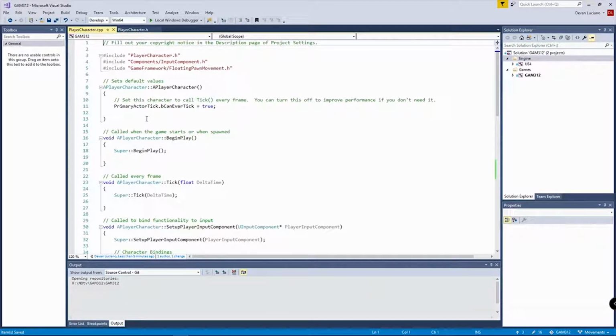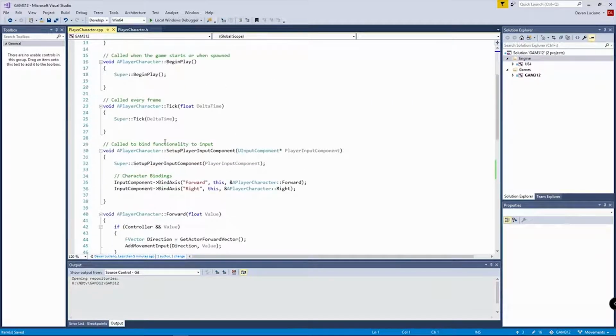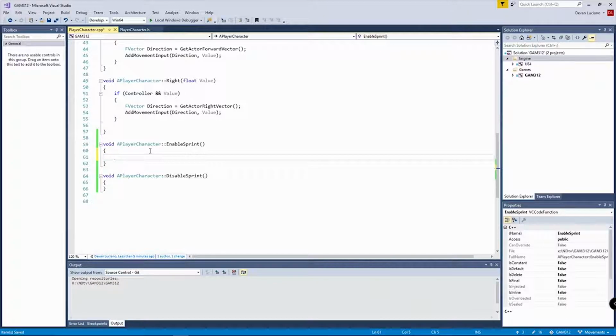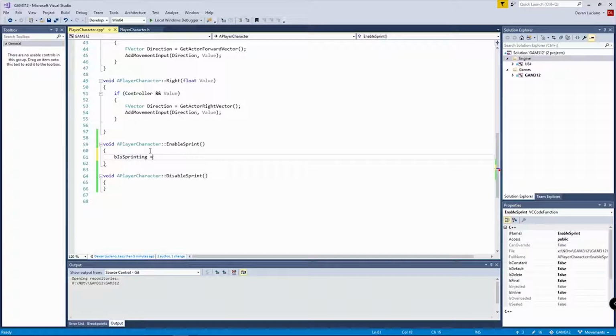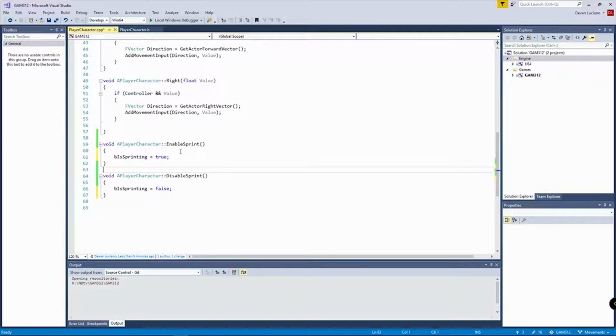So we're going to come over here to where we just define those functions, and we'll put some code in. It's pretty simple again. All we're doing is toggling. So this one here will be true. And this one here will be false. Okay, so that's how the basic toggle is going to work. Each one of these different functions will be called, and therefore toggling back and forth the sprinting feature.